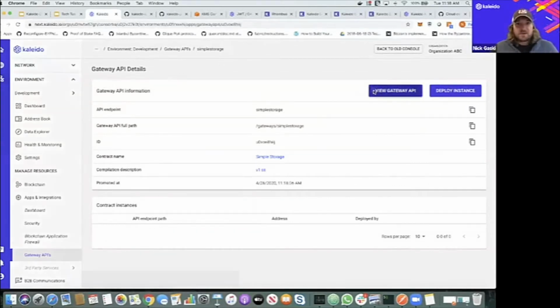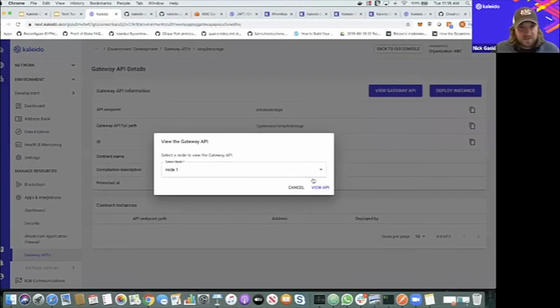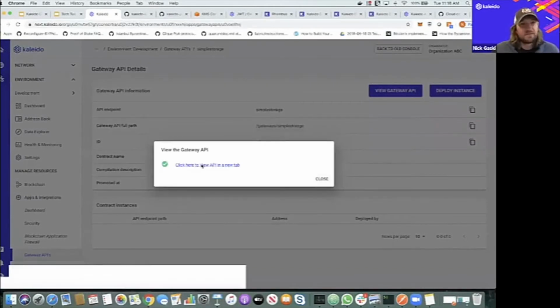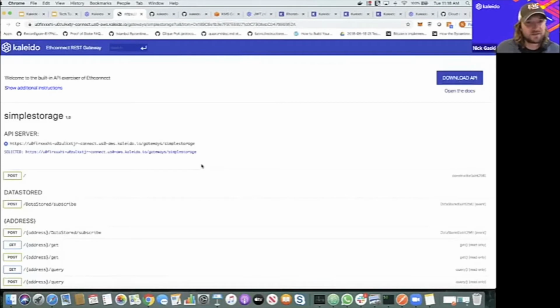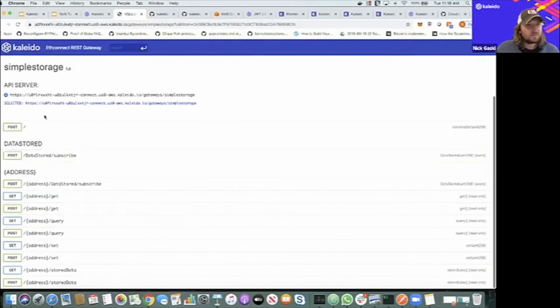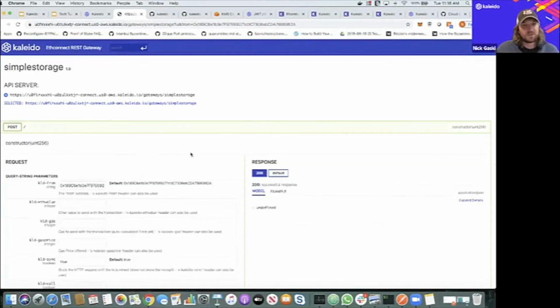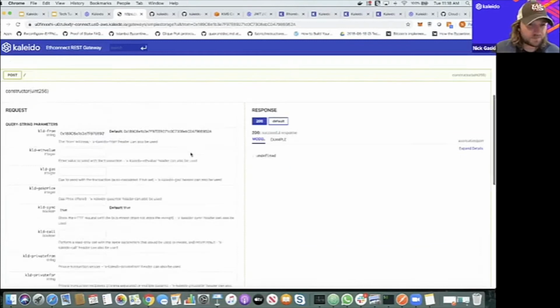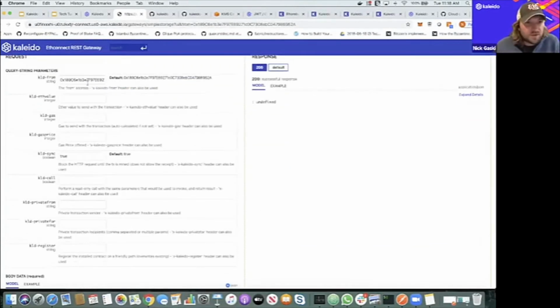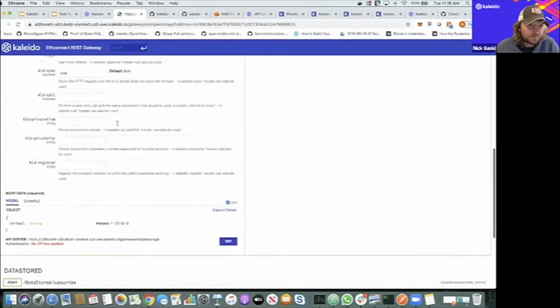So we can view this guy through the lens of node number one, and this is going to be the exact same Swagger interface that everyone's comfortable with. All right, so here's our gateway endpoint. Here we have all of the methods, but we want to use the root post here to go ahead and instantiate it. To start off, I'll just use the default account on node number one, and then when we want to go invoke it and update the state, that's where we'll use our HD wallet.